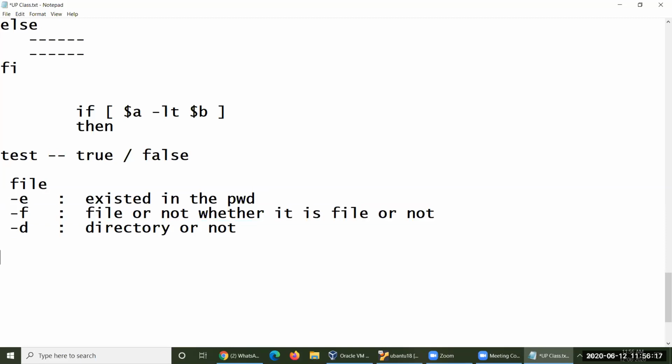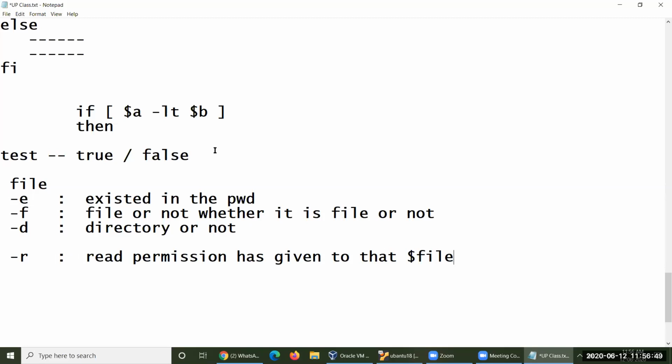Now, how could you check for read, write, or execute permissions? -r goes for read permission, whether you have given read permission or not. Read permission given to that, whether it is a file or a directory. Maybe let me write $file. Whatever the content within the file, whether that particular file or directory exists, do you have read permission to that or not? If it has, then it returns true. If it does not, it returns false.